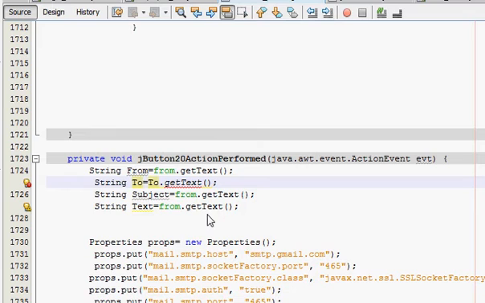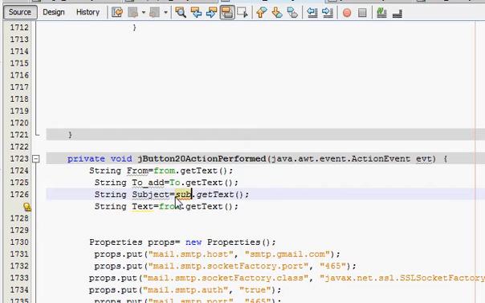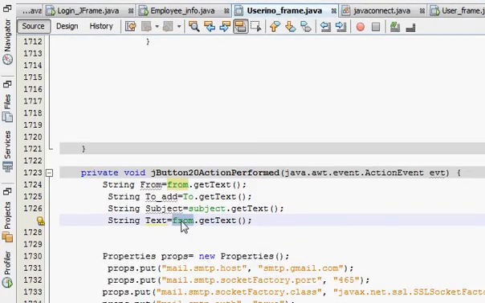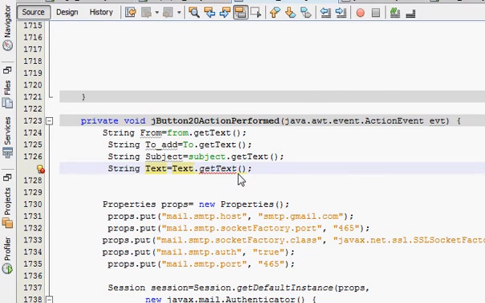This is, I will write 2 ADT, so it can differentiate between the variable. Here the subject, and here my text area variable name, which is text, and I will paste it here. And here also text content, so this name should not conflict. So what I have done is I have taken the values from my text field and text area, and I have set it into the form of string.